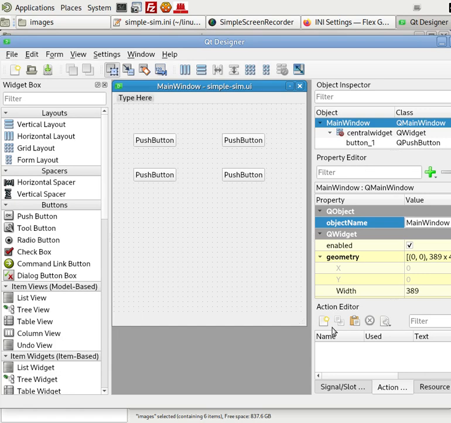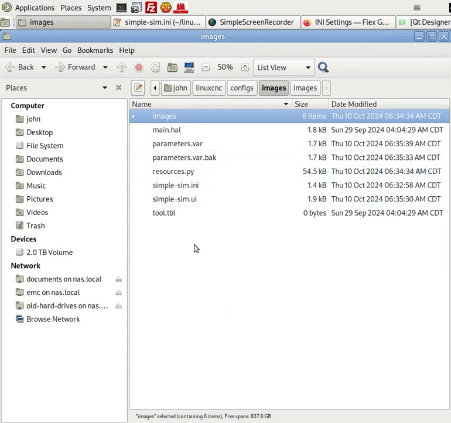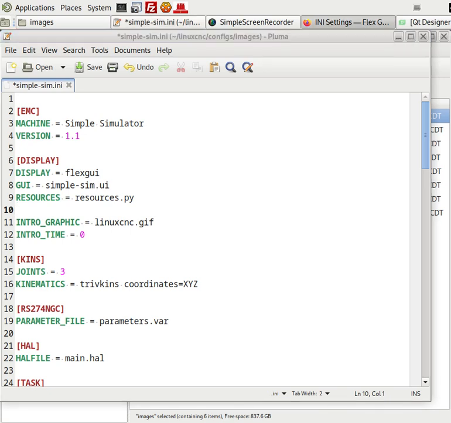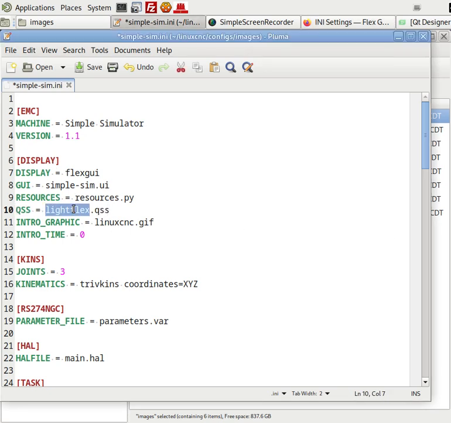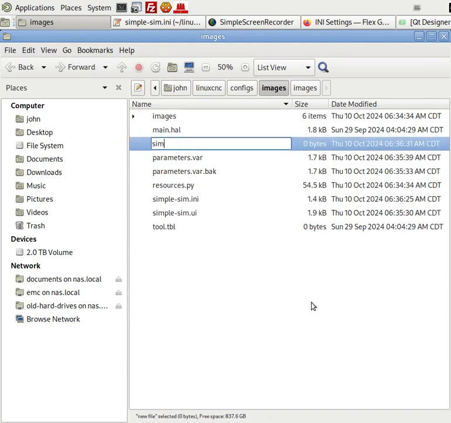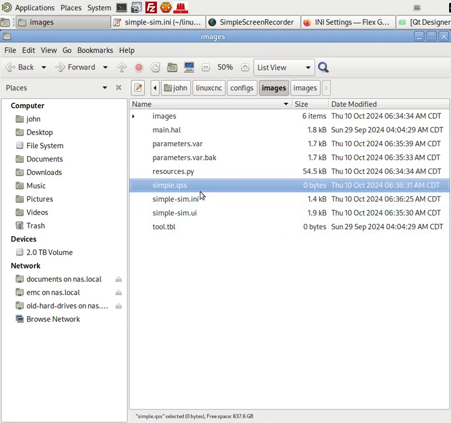Now the next thing we need to do is edit the INI file. So first thing we need to do in the settings is tell it we have a resource file. So in the display section, I'm going to add resources equal resources.py. I'm going to tell it we're going to use our own style sheet file. I'm going to call it simple.qss. So now we're going to create the file, and edit the file. There we go.